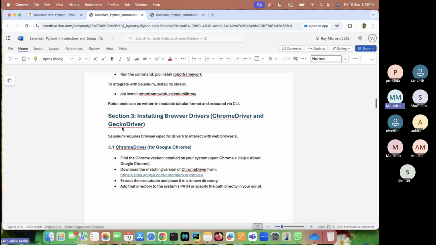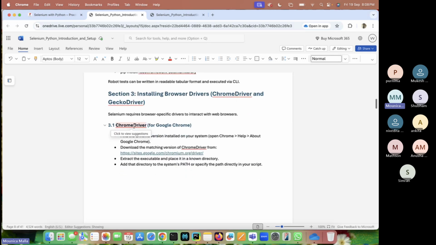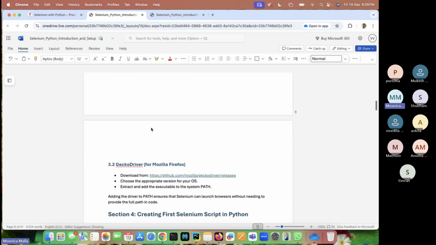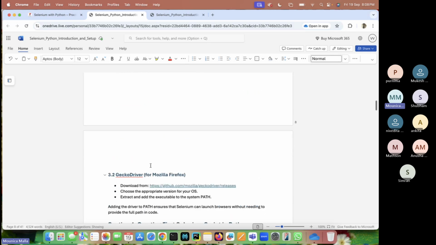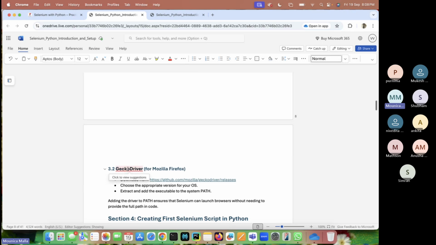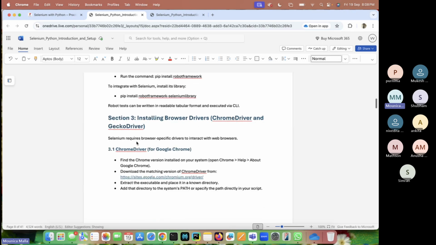In our course, we are going to mainly discuss Google Chrome and Mozilla Firefox. For Mozilla Firefox, we are using the Gecko driver. For Chrome, we are using the Chrome browser and the Chrome driver.